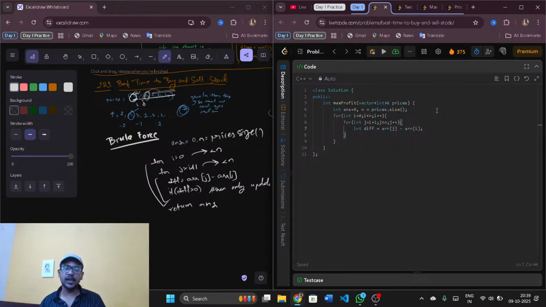So j minus i, array of j minus array of i. If the difference is greater than 0, then only update the answer. So answer will be the difference. No, not at all. Why? Because the difference is greater, but it is not said that this difference is greater than the answer. It is just greater than 0.